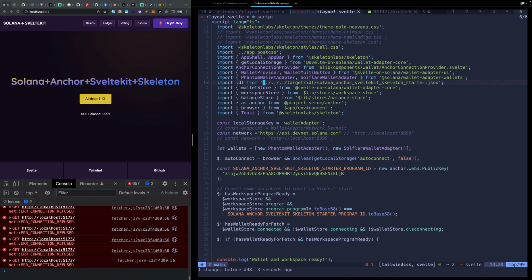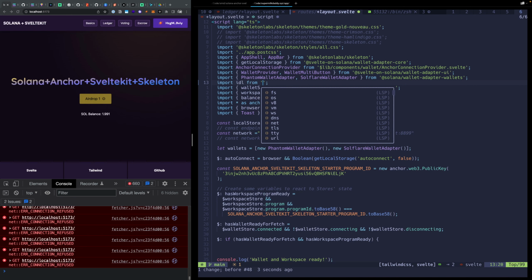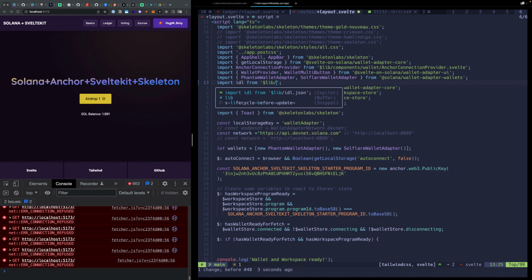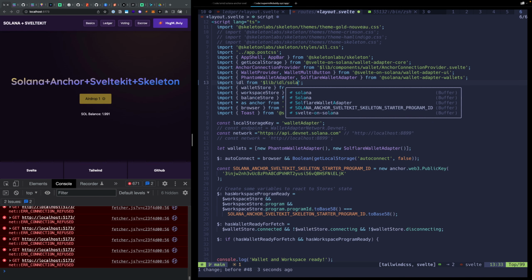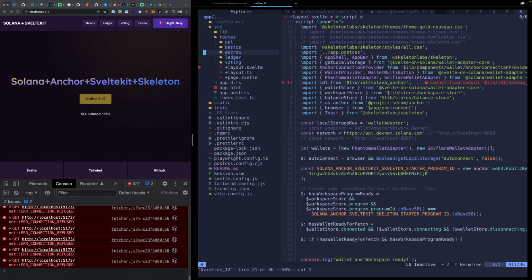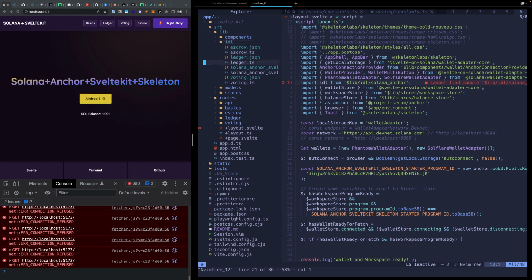I'll go ahead and change it. So now this needs to go to the lib IDL, and I need to find the Solana anchor, man, what is it? Is it under, it is all underscore, Solana anchor SvelteKit skeleton starter.json, something like that. Let's see if it works. Yeah, it doesn't complain, so that's the right one.